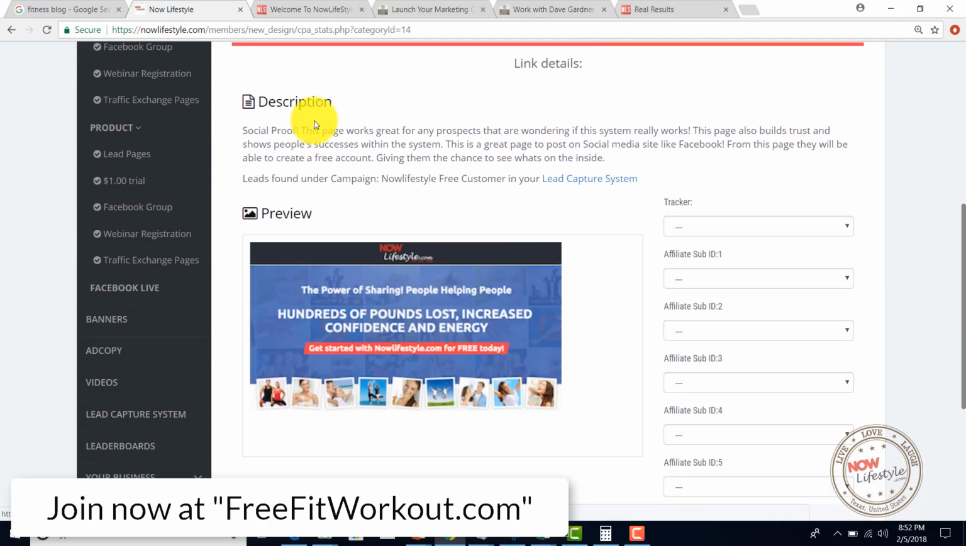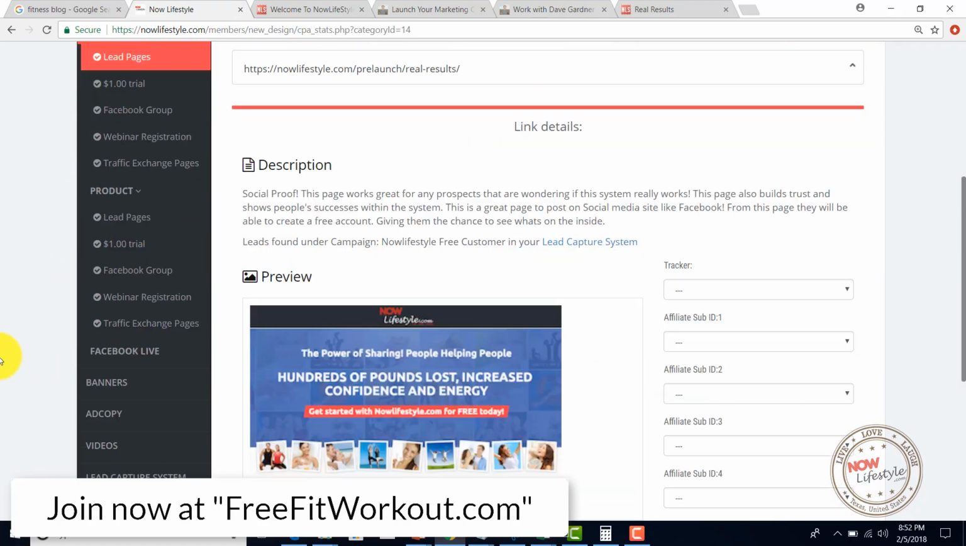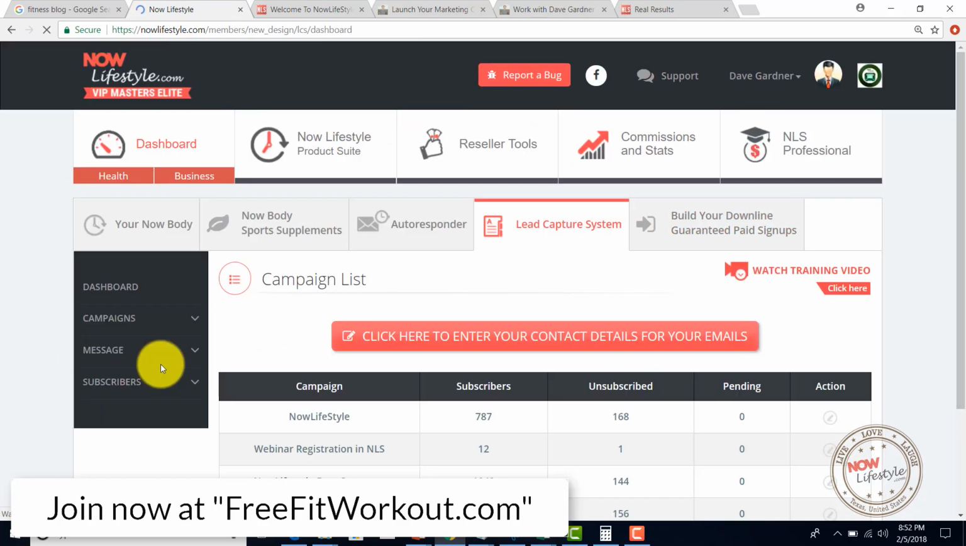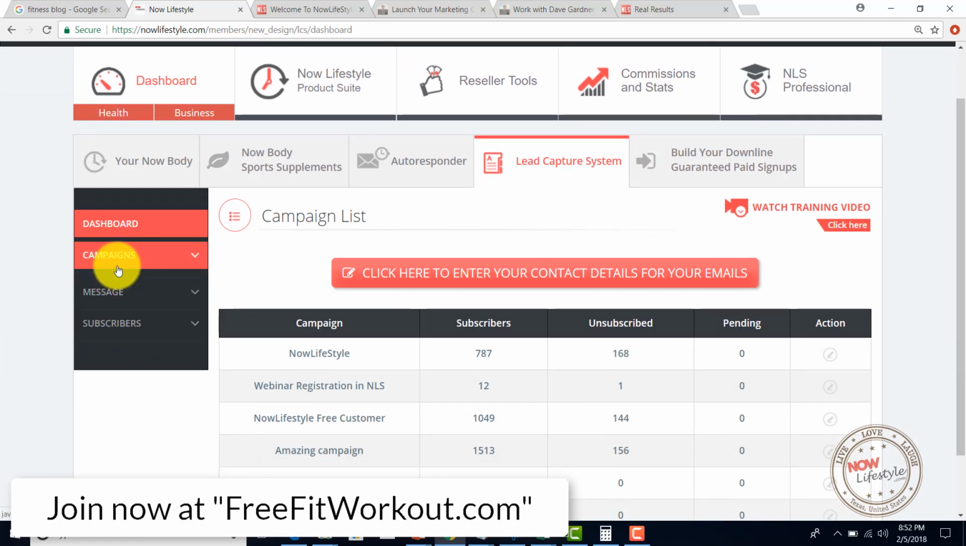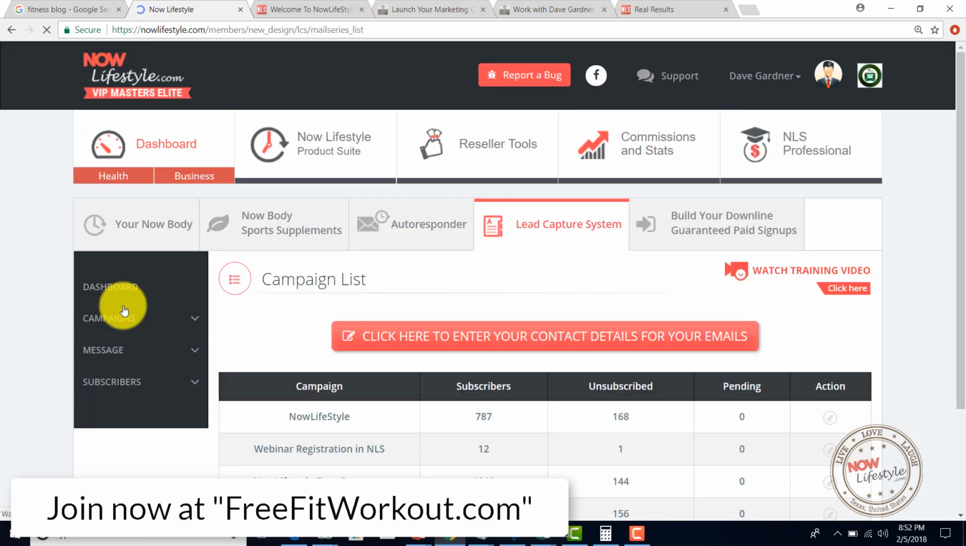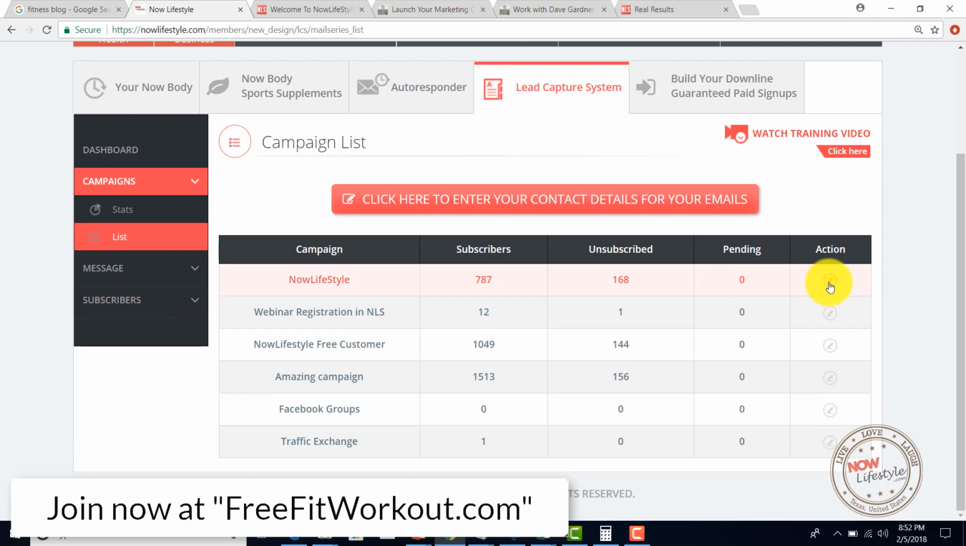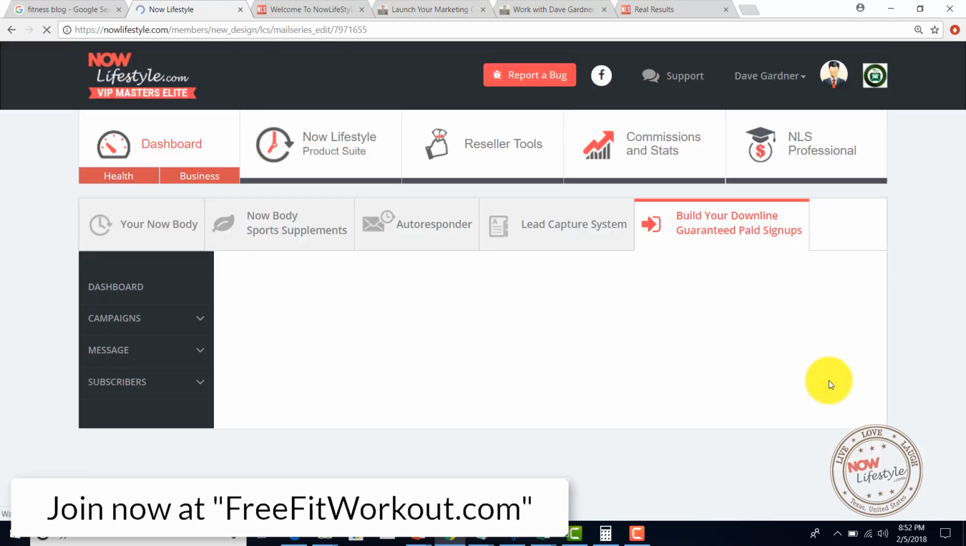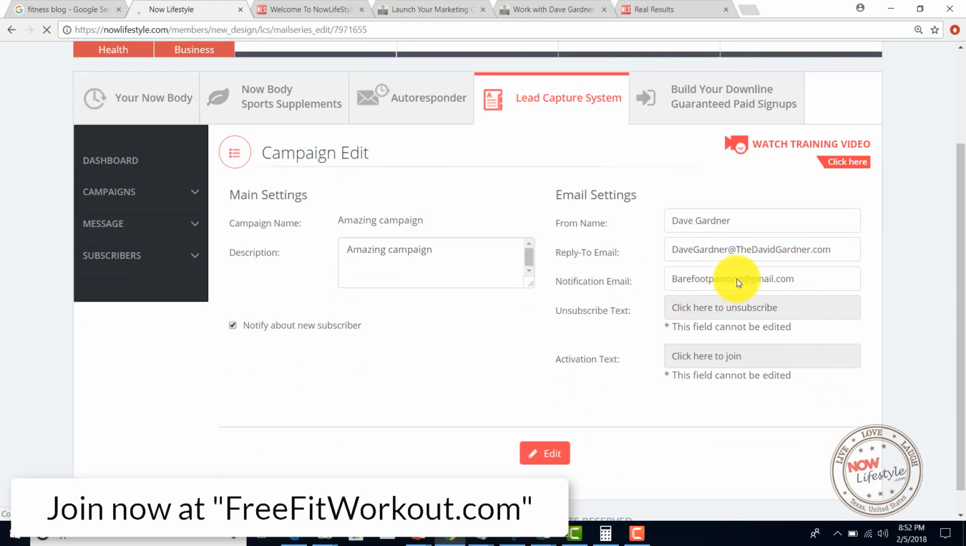Let's say we go back into, let's see here, we go back into the lead capture system. And if we go into our campaigns and we go into the list, then we can actually click on these and we can actually edit some information. So if we look at that amazing campaign, I can go in here and I can click edit on it. Make sure that my emails are correct. So here's my reply email. This is what I want the email. The notification email is where you want your results to go to.